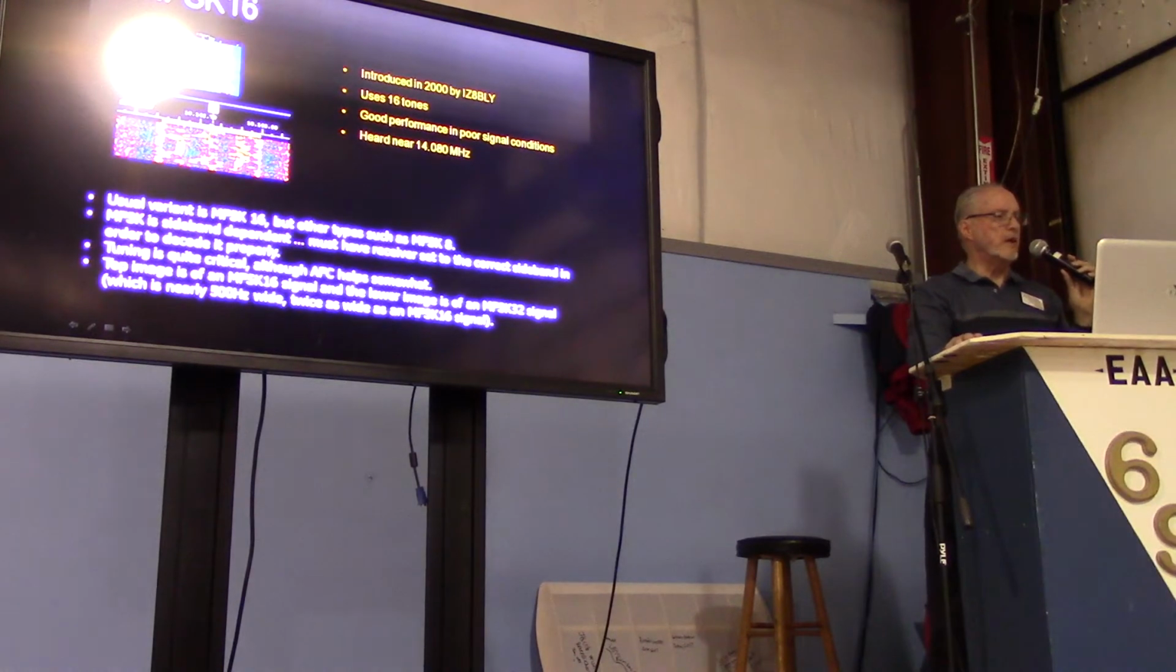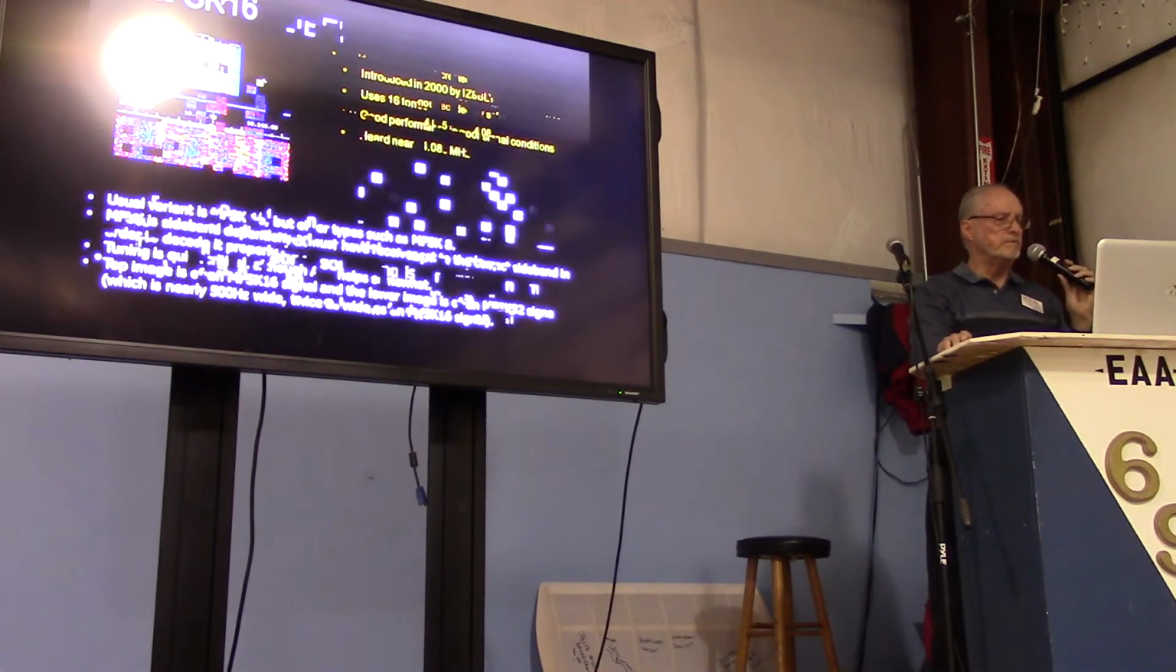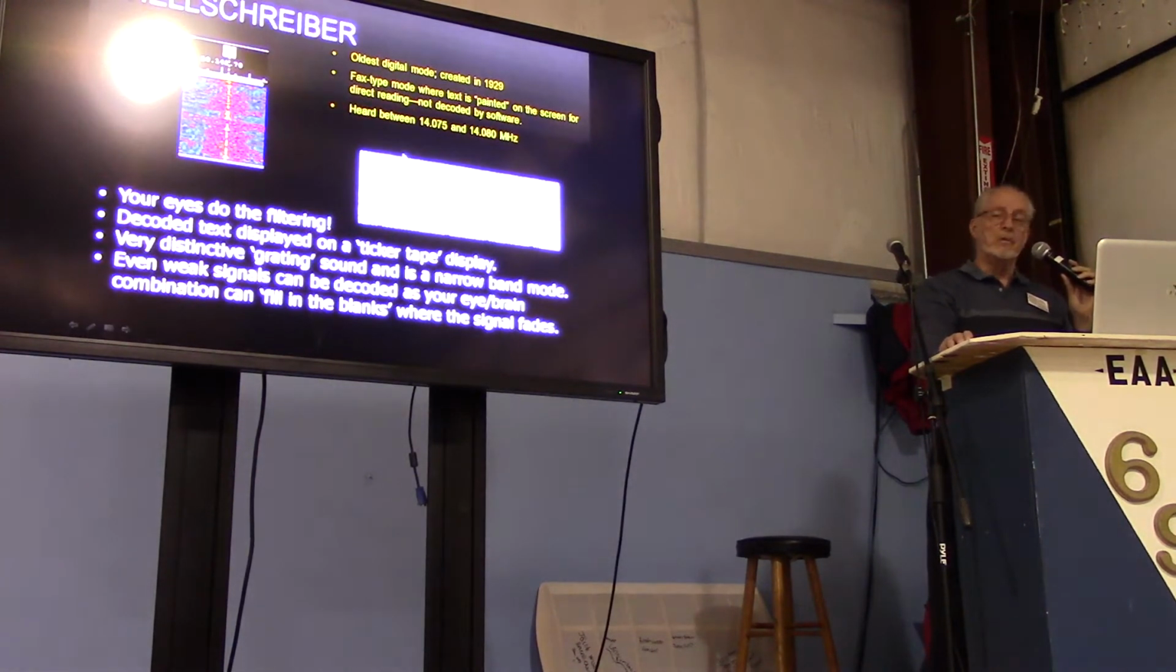So I believe the one at the top is 16 and the bottom one is the full 500 megahertz, 32, MFSK 32. So it's 32 bits, or is it 32? Yeah, okay. Hellschreiber, one of my favorite modes.